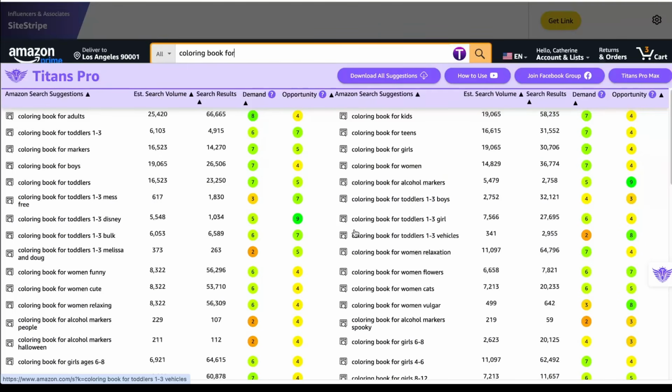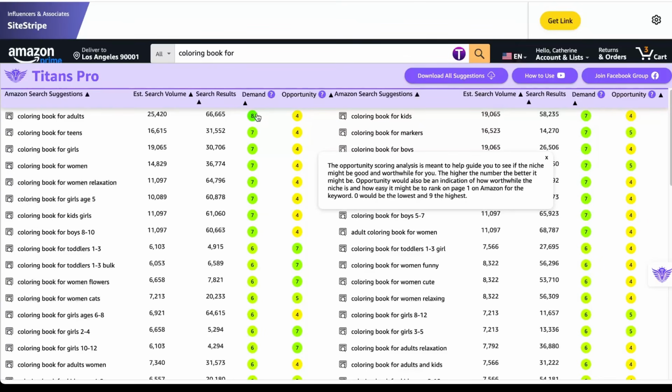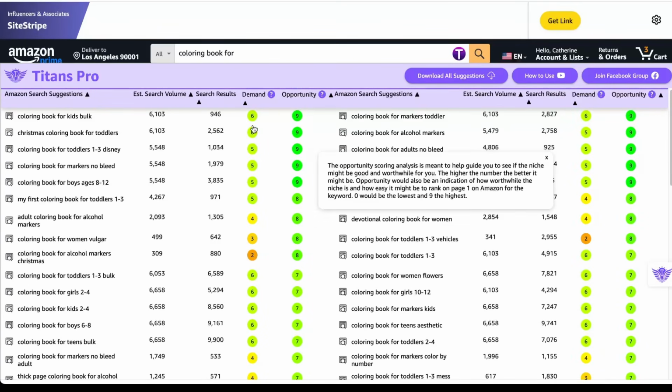All right, so coloring book 4, and then we're going to go ahead and sort it by demand and opportunity. So I want to do the highest opportunity. So ideally you want to have green, green. So for the numbers, 0 is the lowest and then 9 is the highest.